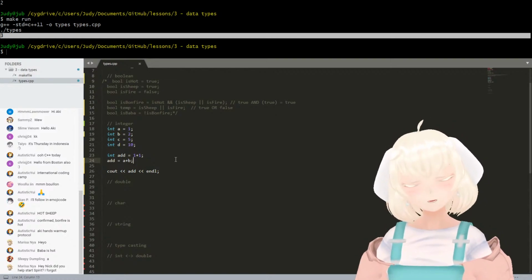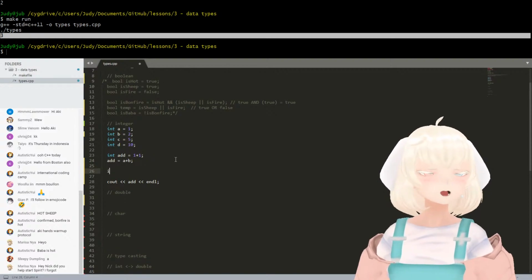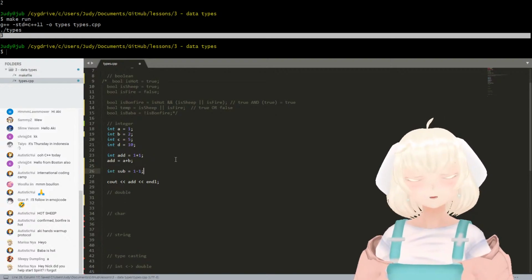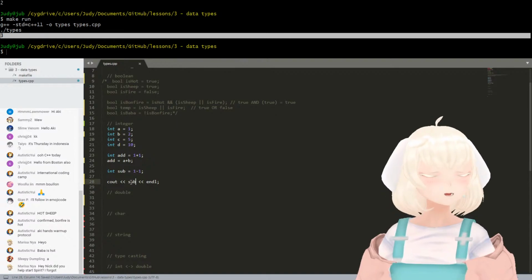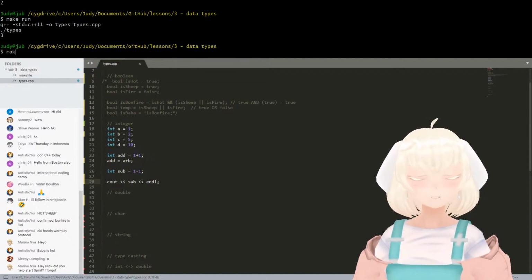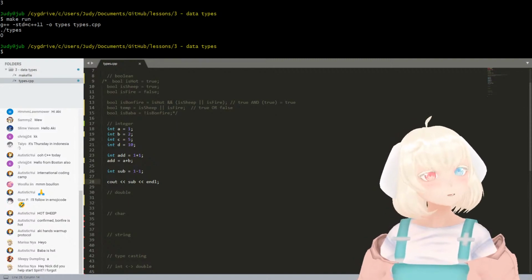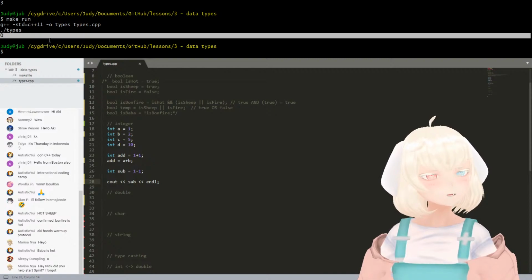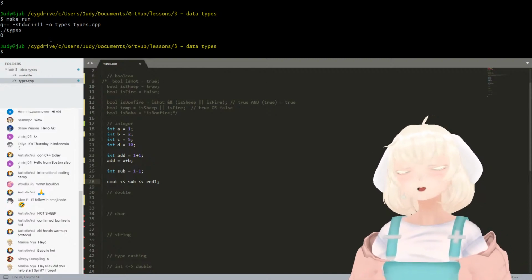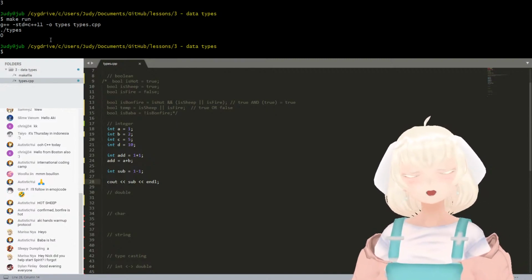Now, other things that we can do, obviously, if we can add, then we can subtract, right? And so you can do 1 minus 1, and then we can just take a look at what that does. We're doing this kind of slowly, so hopefully it's at a good pace for everyone. So yeah, 0.